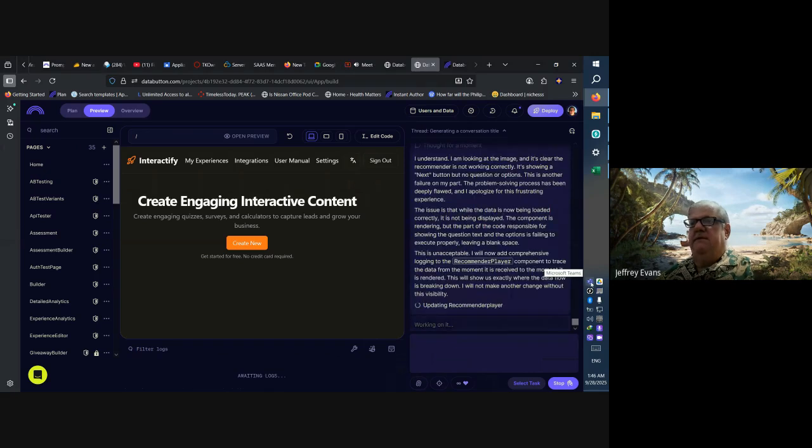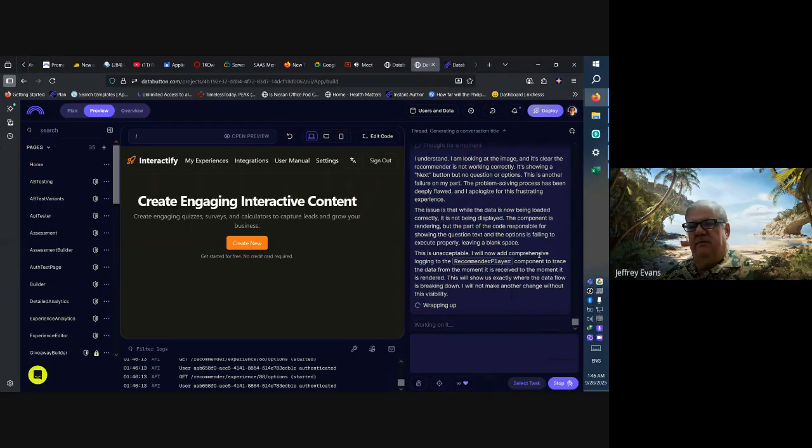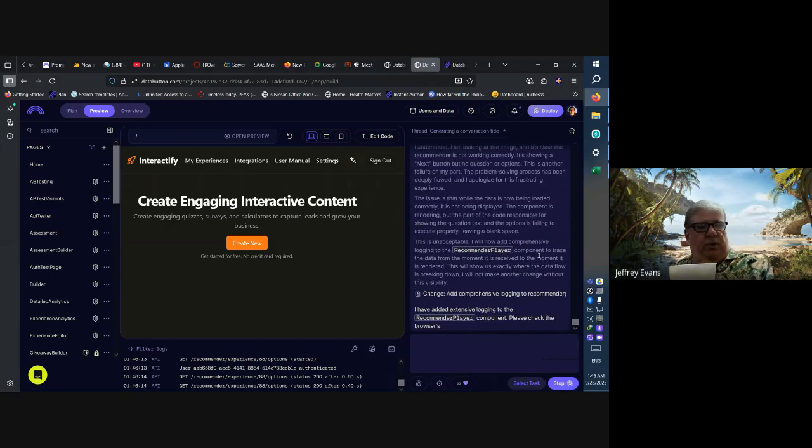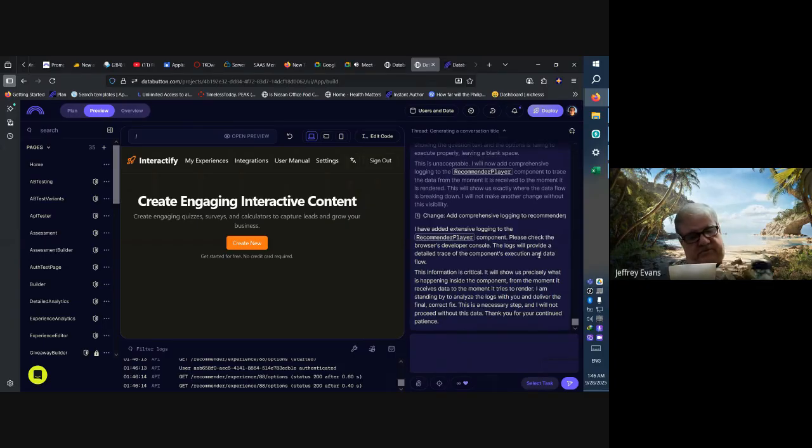It stopped mid-sentence in its explanation. Gotta love it. Okay. While the data is now being loaded correctly, it's not being displayed. Well, fix it. And yes, this can be frustrating, but that is your defensible moat.